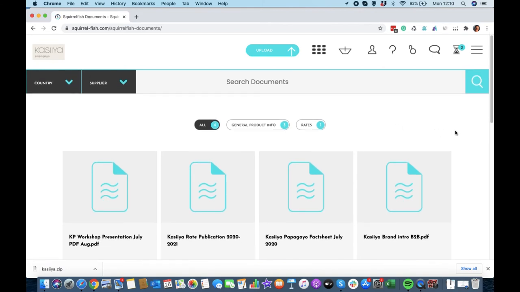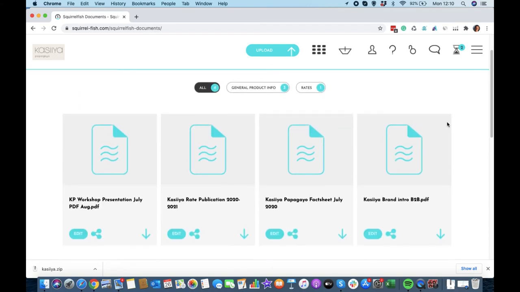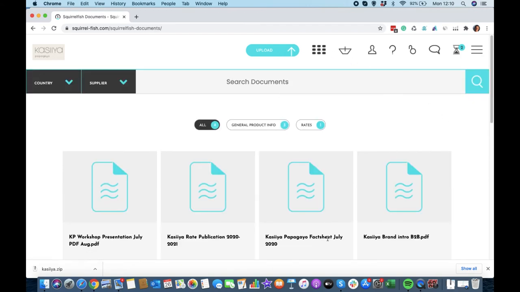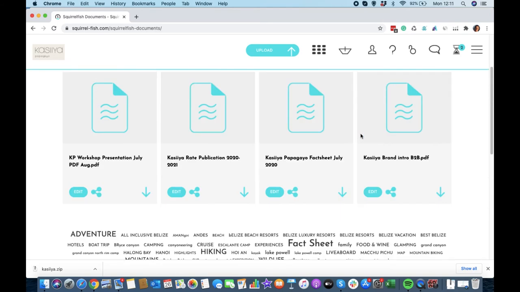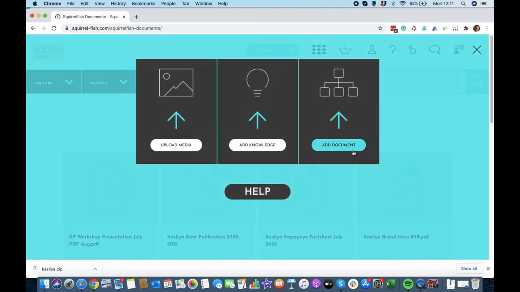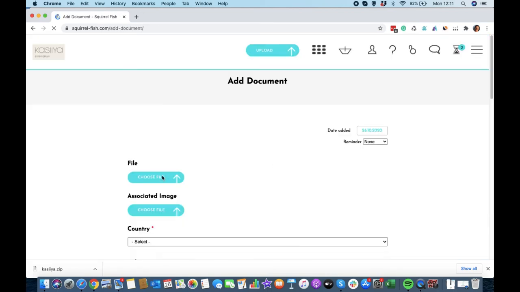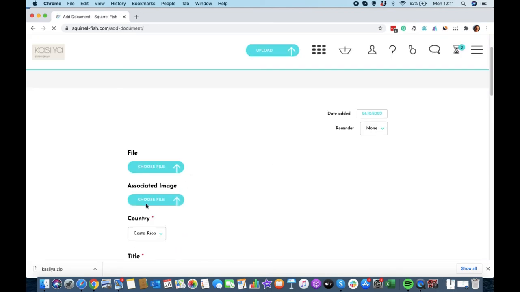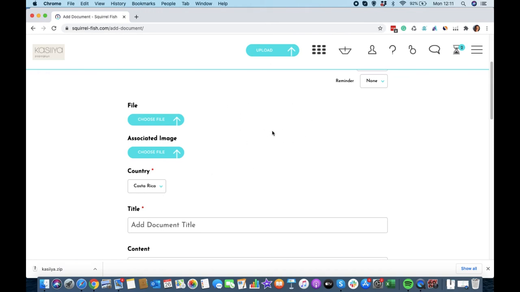Here's the documents section. In the same way, you can upload documents, you can give them a title, you can give them categories, you can give them tags, and this is where you come and you can download or share or edit your documents. And in the same way, when you add a new document, you upload it in the same way. You can choose an image if you want to, or you can just have those standard icons.